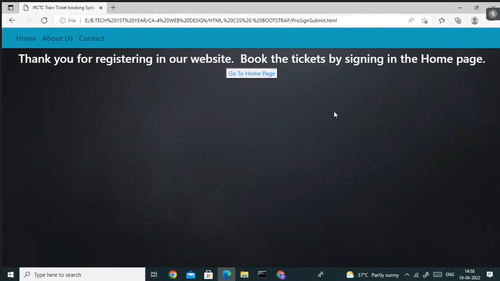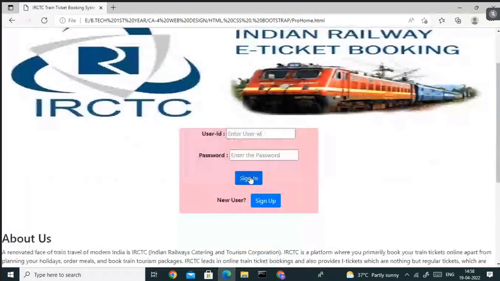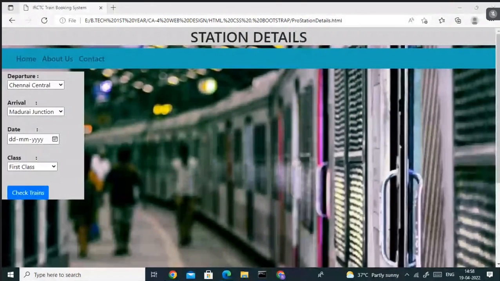So now the user can book the tickets by signing in on the home page. After signing in, it takes them to the station details page where the user can select the station from where they are departing and the station they are going to arrive at, and the date of travel and the class, such as sleeper, AC first class. They can choose it, and then they can check for the trains available.